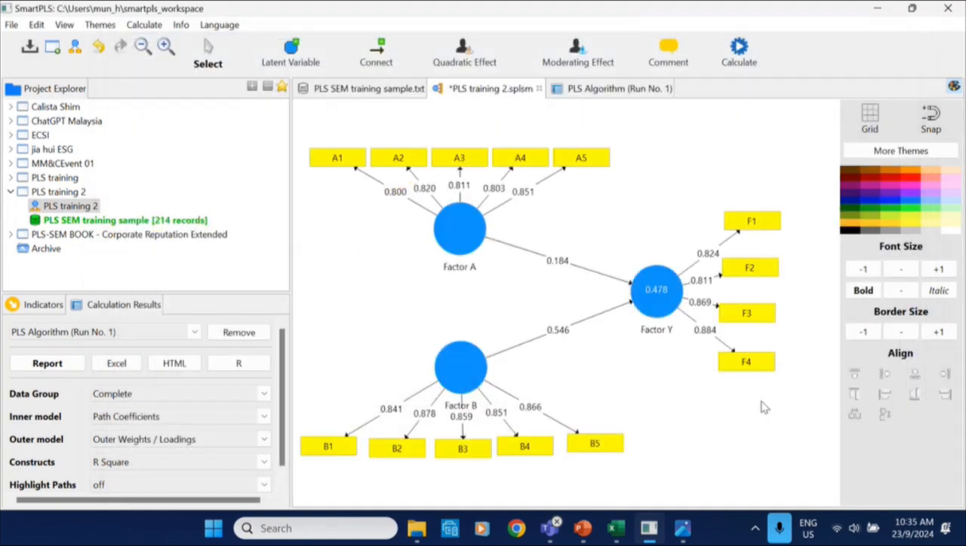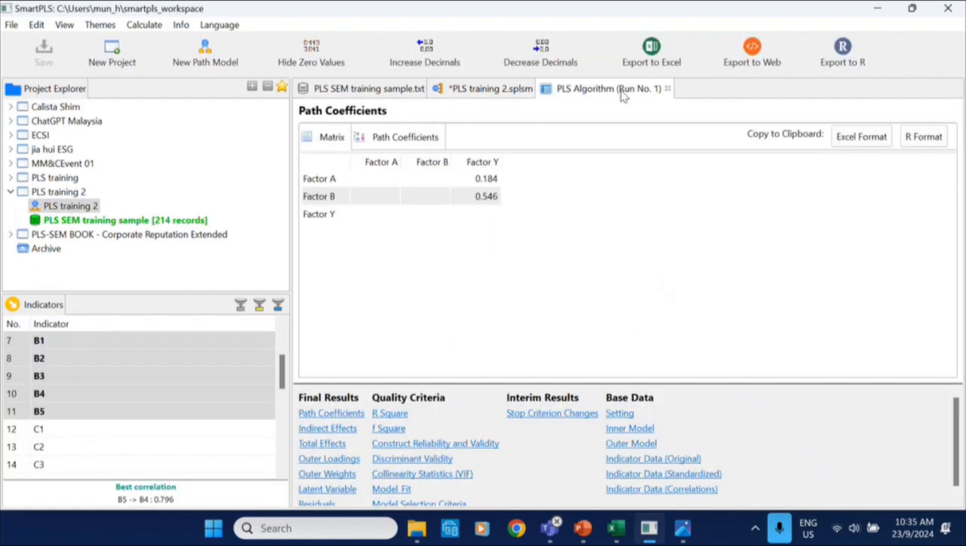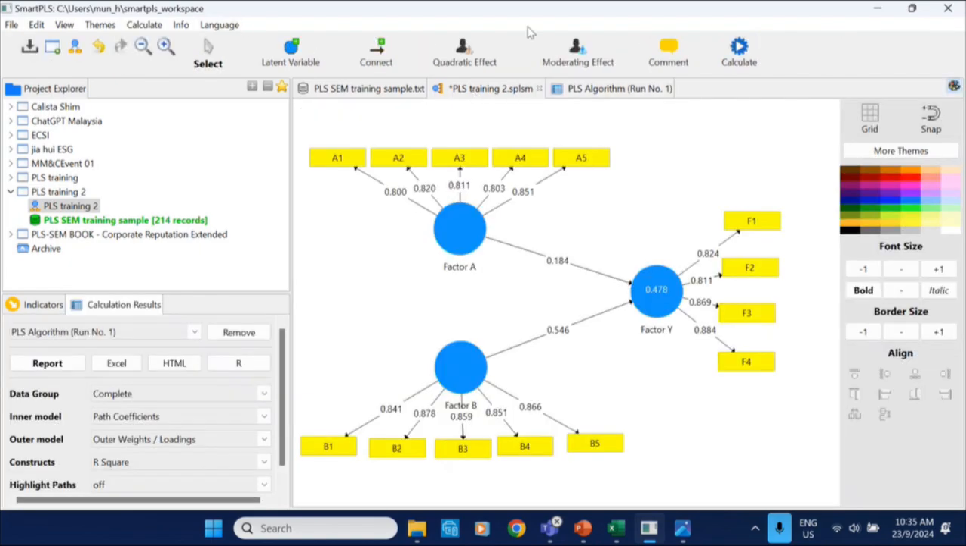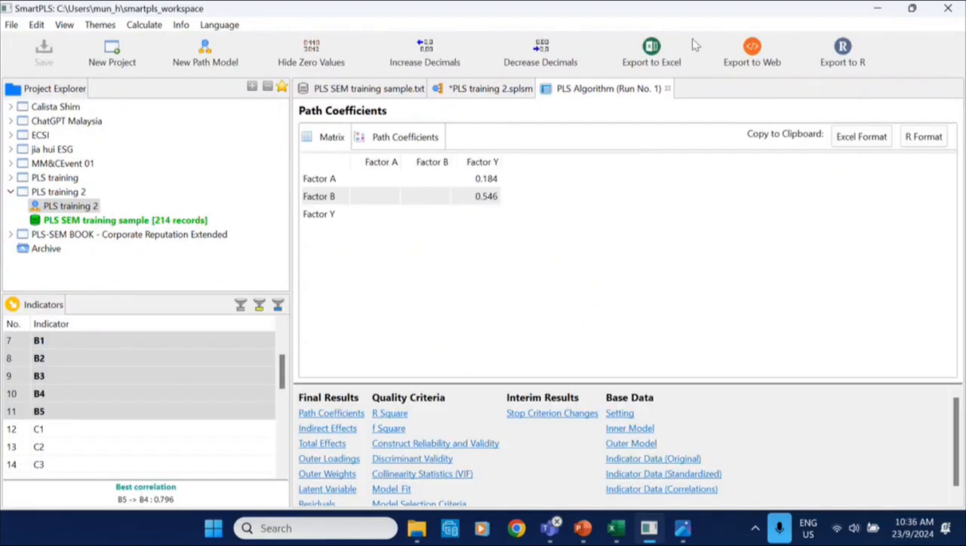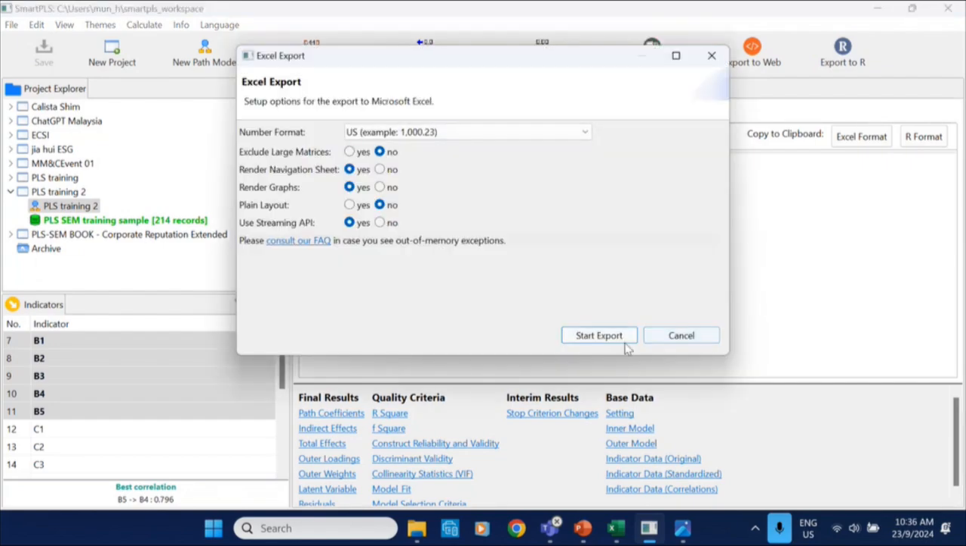Then you go back to here. You see there are two. This one is the graph, the diagram. On top here it is also different, and this one on top here is also different. You have to click this one, and then of course you can see one by one here. But as I told you, it's better to save everything first. So export to Excel. You click, just start export.